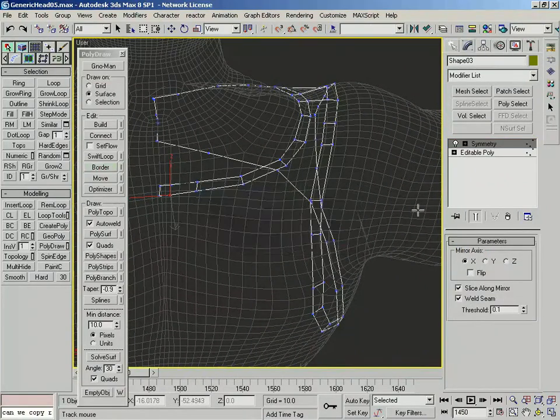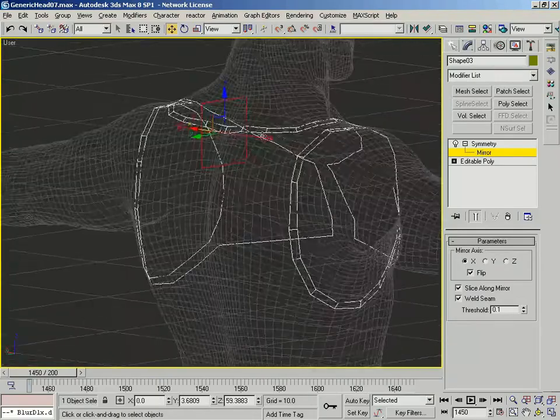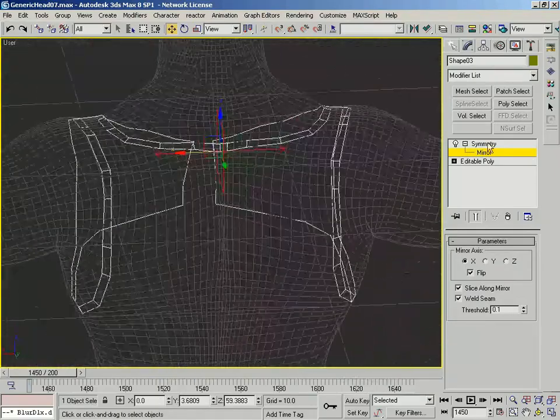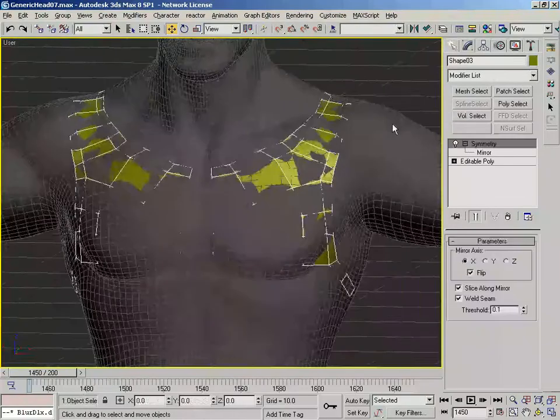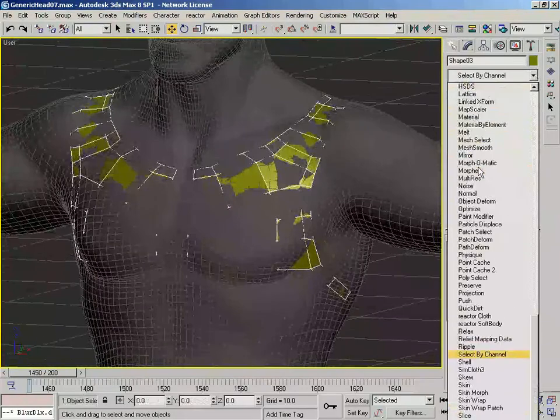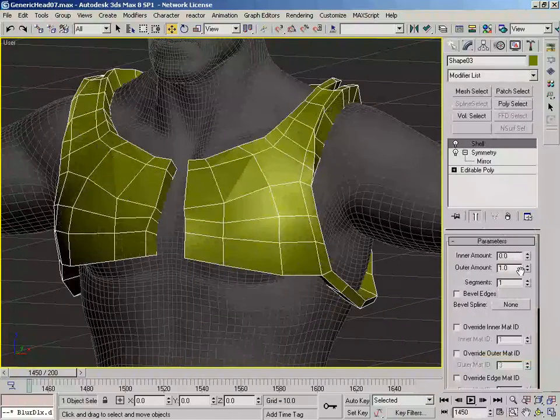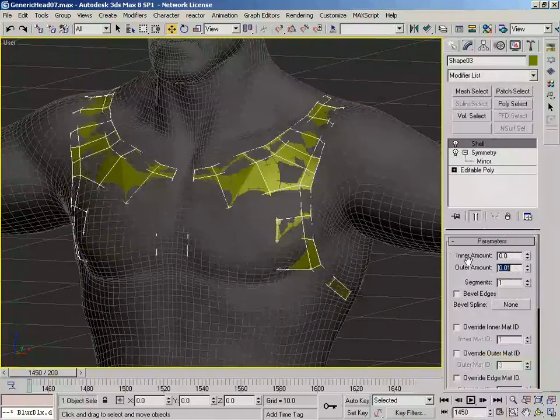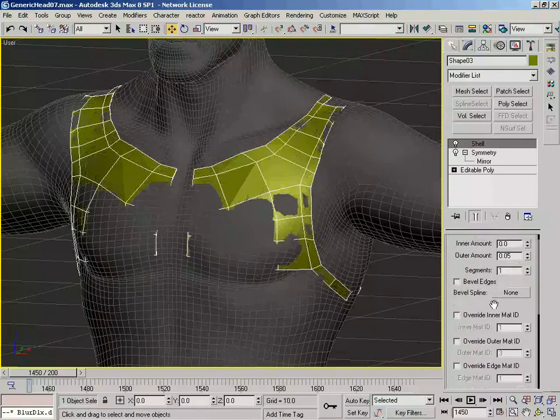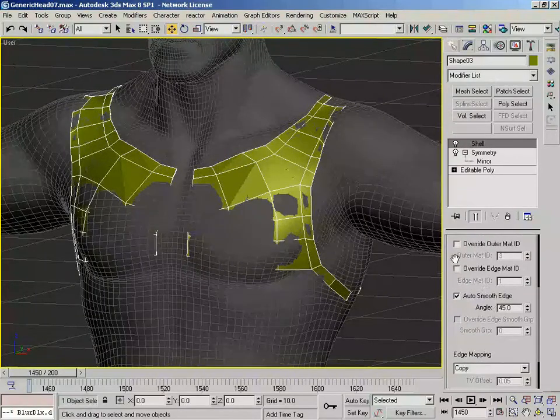And then I want to add a symmetry to this, because this whole jacket, or this whole piece of clothing, is going to be all the way around his body, and I don't want to build it on both sides. So a few other things I want to add is the shell modifier. You can see that in the center of his chest is actually not connected.